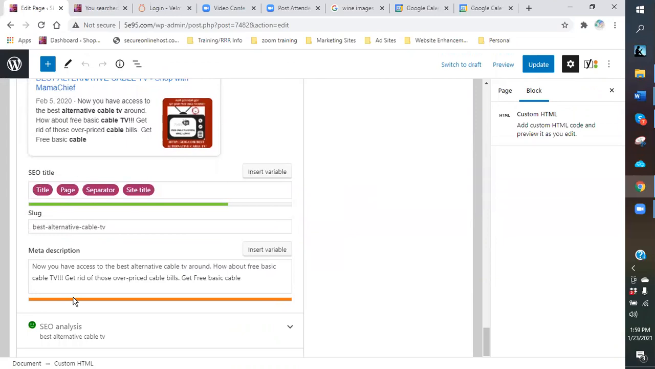So it's telling me, number one, my meta description is orange. It's too long. That's why it's orange. You always want to make sure these are green and green. So I'm going to go back through and read and see. I'm going to take this out, and I'm going to use some. Now I'm going to say, get access to the best alternative cable TV.